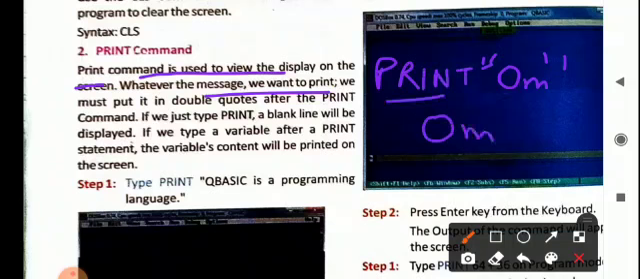Again, you have to be very careful with the spelling. Suppose you have missed the N over here, what will happen? It will give you a syntax error, because the correct use of PRINT is by typing the entire spelling, PRINT. So this N is very important. This way you can print a message.